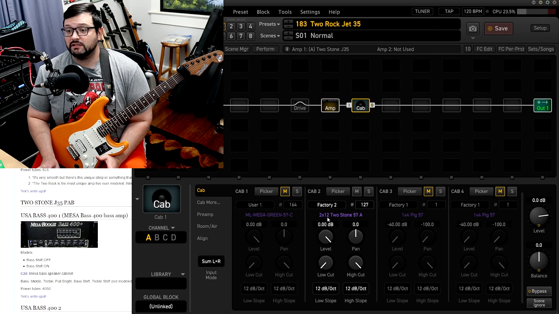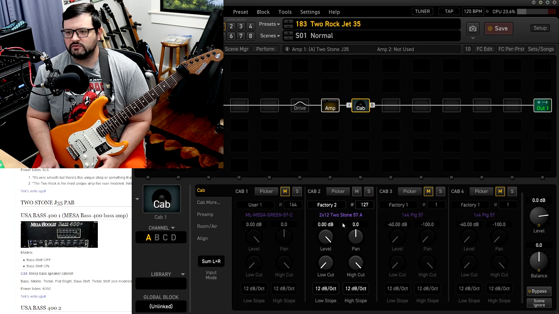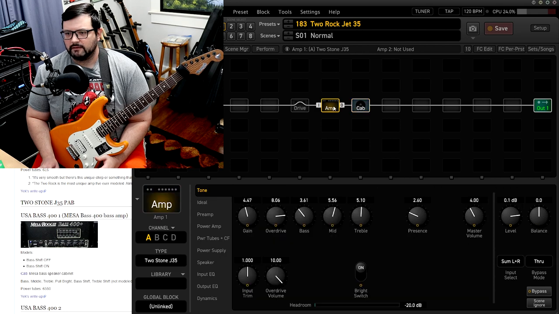I've got the bright switch on. It's called the Two-Stone J35 in the Axe-Fx, by the way. That's what the amp's called. I'm just calling it by the real amp name, and I'm using this cab. I tried a few other ones, but this one just rocked it, and I went with it. It sounds really great. I really like this IR. It fits the amp absolutely perfectly.